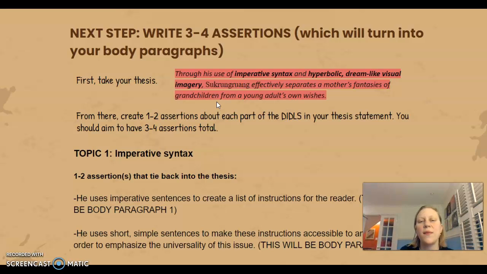So I've got my thesis. Through his use of imperative syntax and hyperbolic dreamlike visual imagery, Sukrukong effectively separates a mother's fantasies of grandchildren from a young adult's own wishes. Okay, so I'm going to take my thesis and I'm going to separate it out. I'm going to have a section that's going to be about imperative syntax.